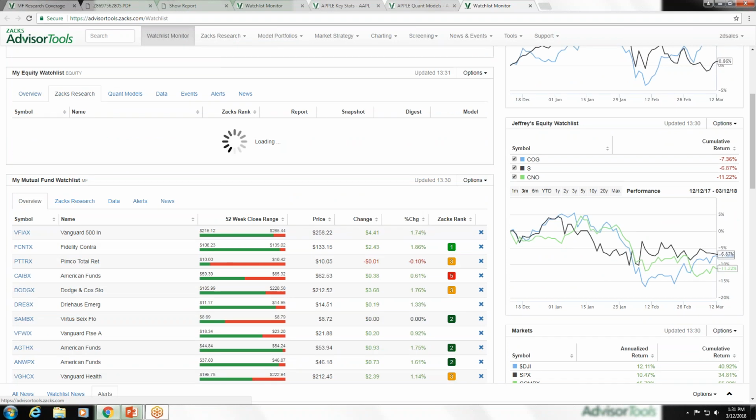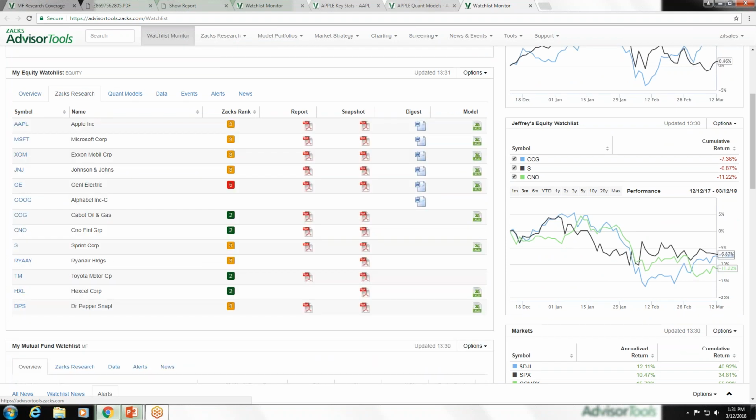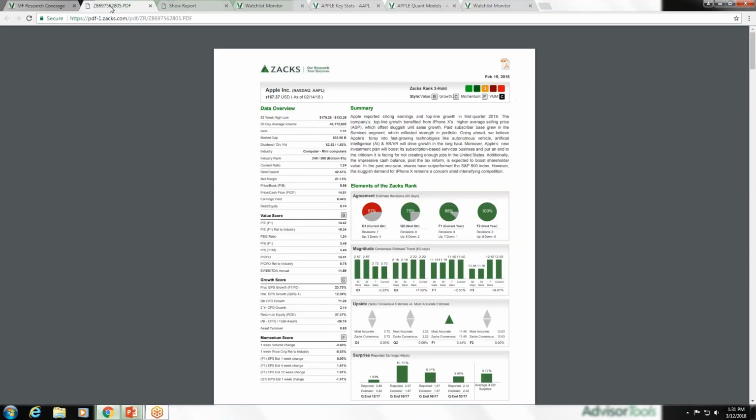The Zacks Research, where here you can access our analyst or snapshot reports. If you click on any of these PDF documents, it would open up our analyst report, which is about an 8 to 10 page overview on the specific equity with some data overview elements of our Zacks rank and some summary, depending on what the Zacks rank is.